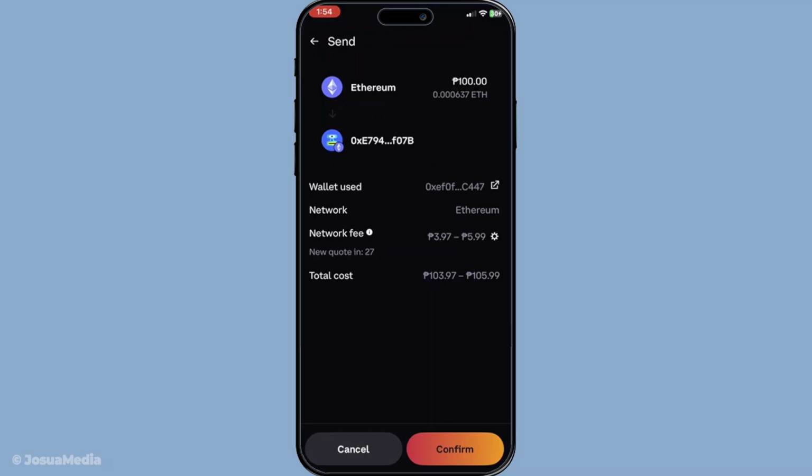Once the address is in, it's crucial to review all the details. This includes the recipient's wallet address, the amount you're sending, and the network or gas fees involved. Gas fees can vary depending on the cryptocurrency's network conditions at that moment, so take a moment to consider this as you finalize your send.